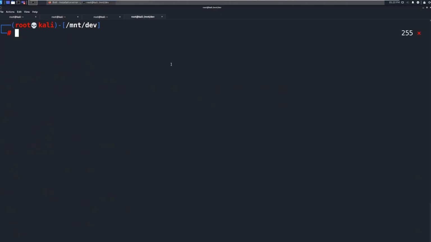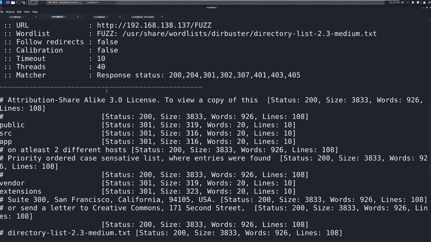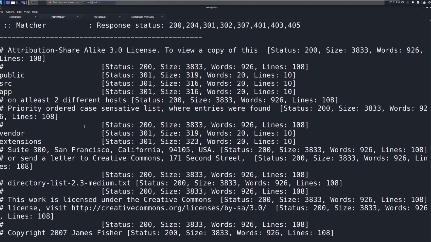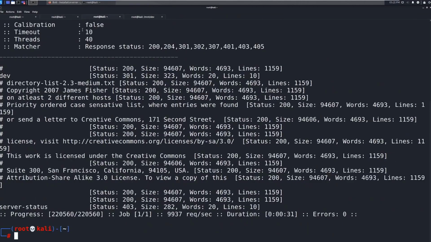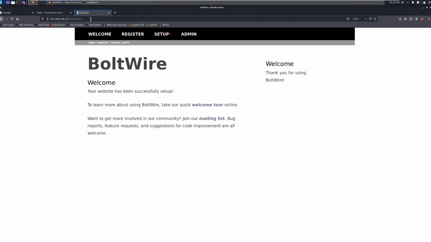We have this, we're going to clear screen. We have this ID RSA file, and we have some information hopefully sitting here waiting for us. So on the port 80 side, we have a public 301, we have a source 301, we have an app 301, vendor extensions. Okay, so maybe we come in here and we take a look at that. Also on this side, we have a dev directory. So if we go in here and we just go to /dev, we are brought to this BoltWire application, which is cool.